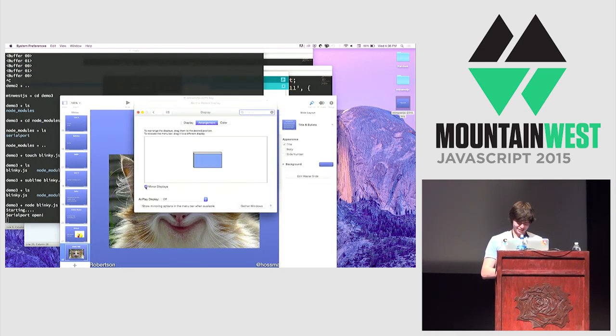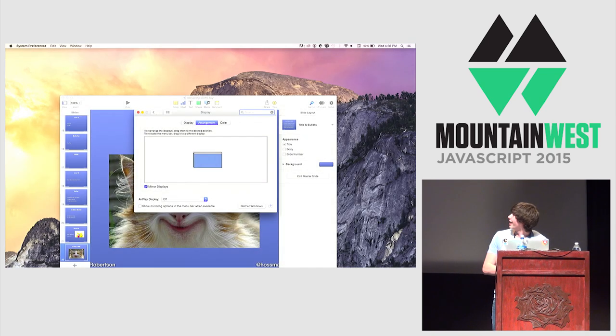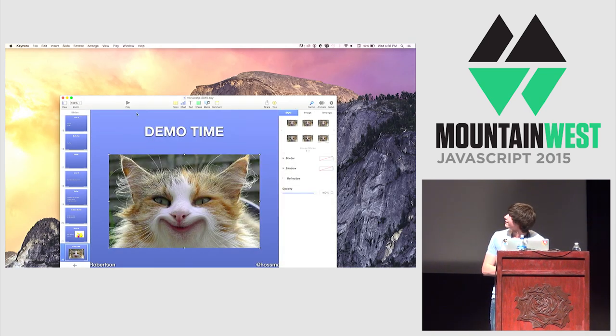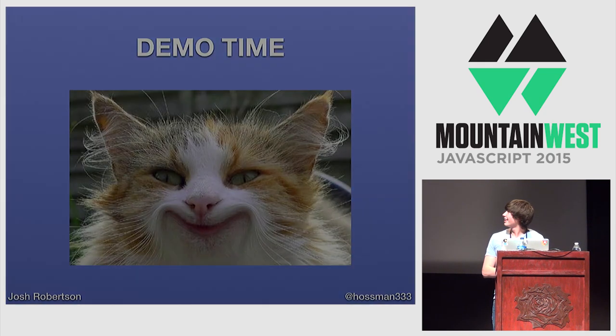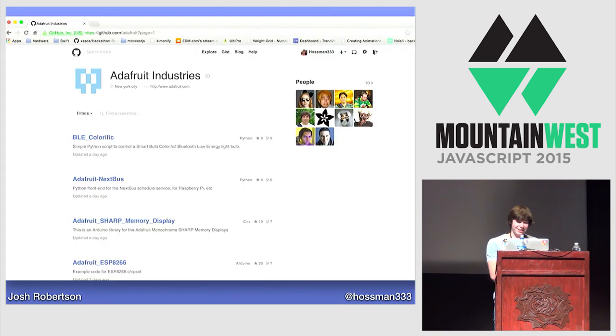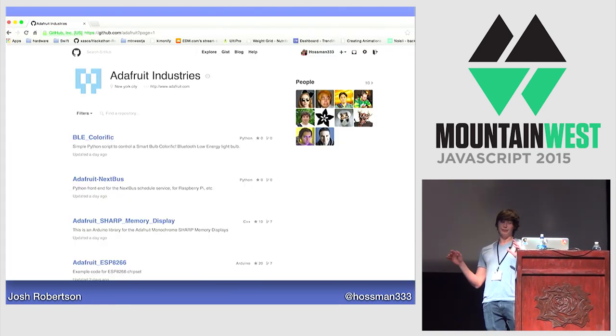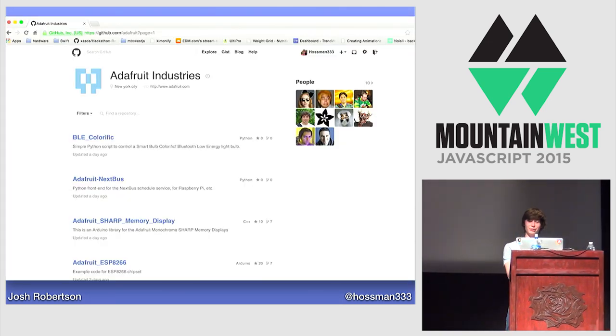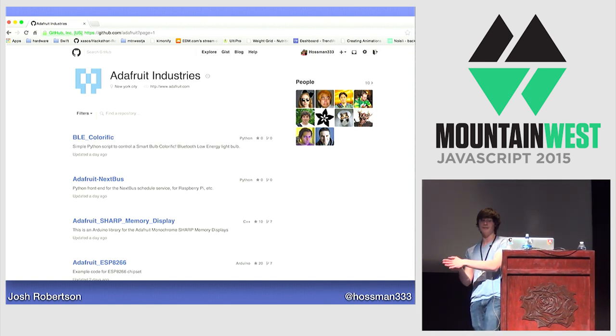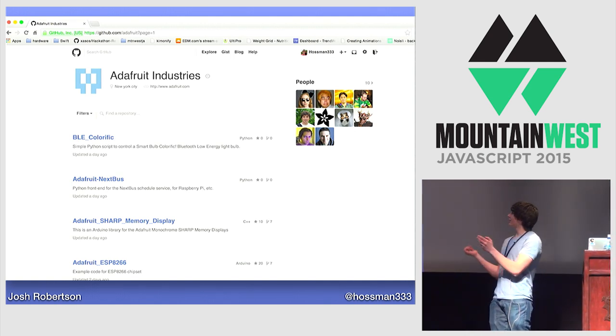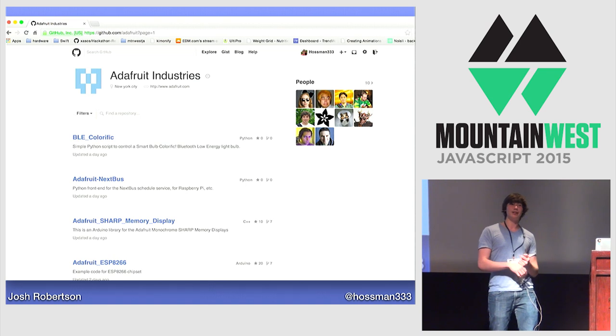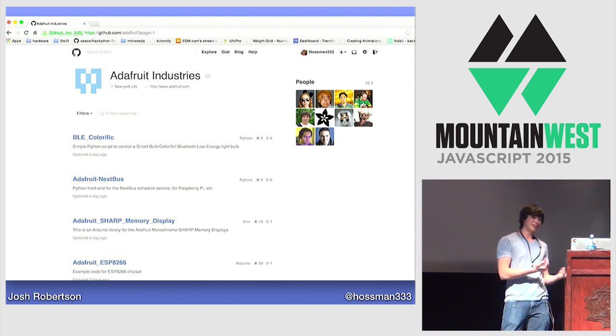Okay. Let's stop mirroring for now. And we'll go back to the slides. You can see the awesome cat again. Okay, now I just want to talk a little bit about this. So Adafruit, you can buy hardware and stuff from them, and they have tons of libraries out there that just don't have Node.js counterparts, or they don't have anything that you can write JavaScript to.